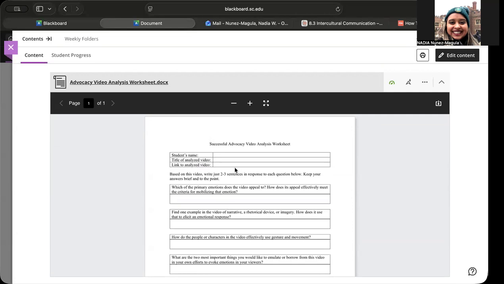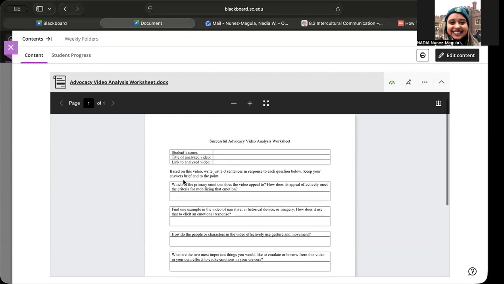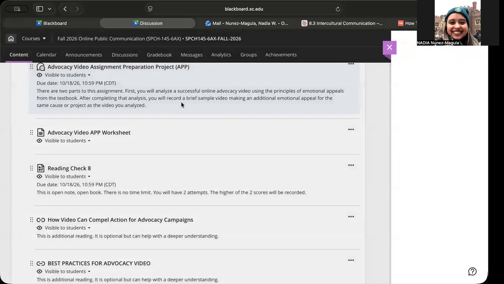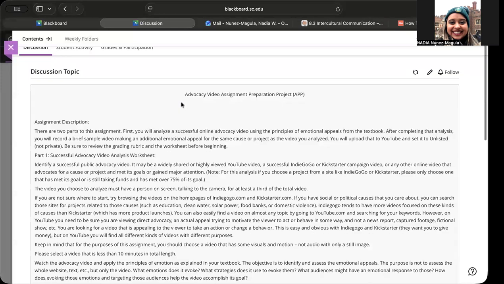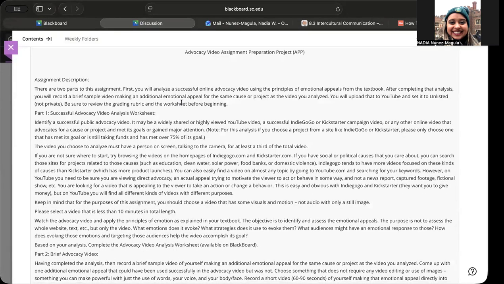You are going to be watching an advocacy video from someone else, and you're going to be analyzing that video. And we're going to look at the directions in just a minute, but this is the worksheet that you should be completing for this assignment. So hopping into the assignment, you are going to do this assignment in multiple parts. So first, you're going to analyze a successful online advocacy video using the principles of emotional appeal from that textbook reading that we did. After completing that analysis, you're going to record a brief sample video of yourself making an additional emotional appeal for the same cause or project in the video that you analyzed.